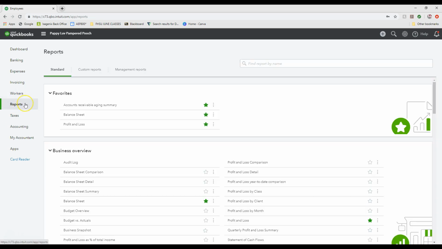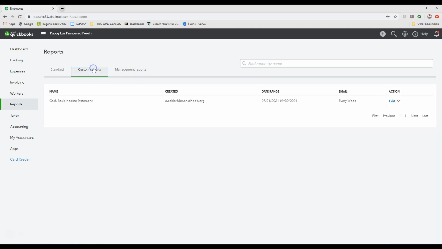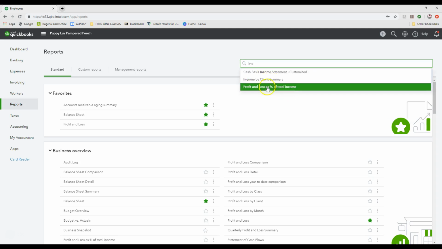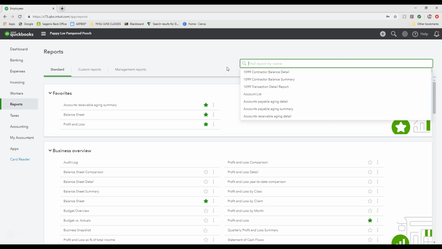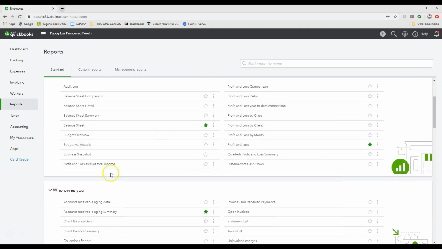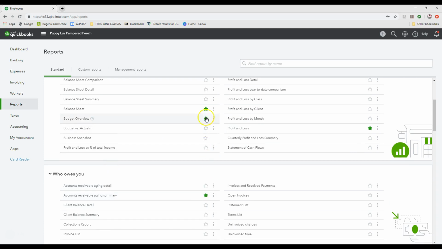Reports is a big piece of our certification exam, so we really need to make sure we understand this. But you can customize your reports. You can search for a certain report name. I found this to be really helpful when I'm just looking for like an income statement, income by client. It's just a quick way to access those reports. But a lot of these reports are created for us. You can see there are ones that are starred that are used the most.